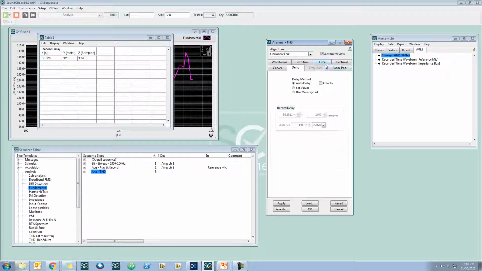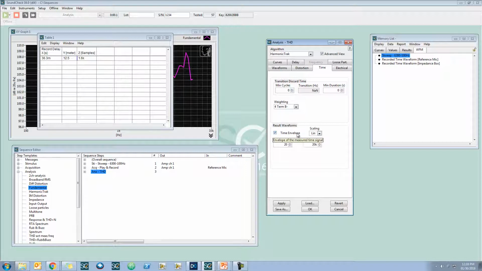If we go to the Time tab, we can see in the Result Waveform section there is a Time Envelope checkbox. The rest of this tab will change depending on the algorithm in use, but the Time Envelope is always available. If we check this box, we can see a Time Envelope waveform show up in the memory list.